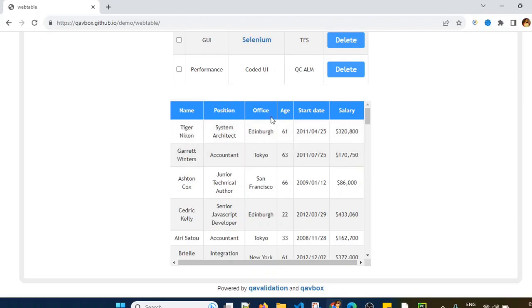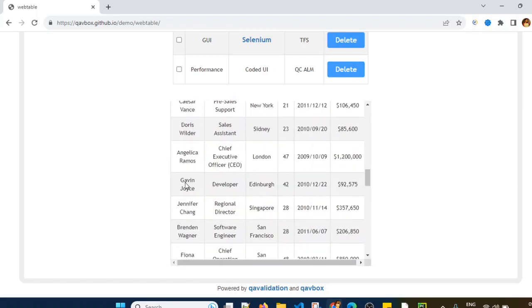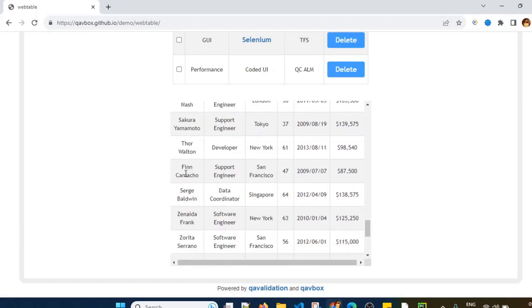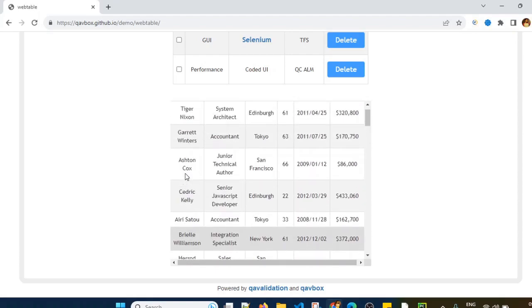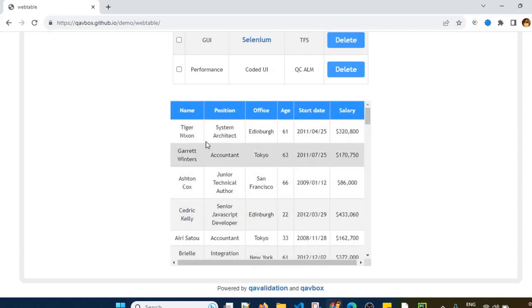Now that information is stored in a row. So if you see, this is the first row, this is the second row, this is the third row, and similarly there are multiple rows having information of different employees. And this table is a static table. If you see, there is a fixed number of rows and a fixed number of columns, and the data also will not change. So data will remain constant.